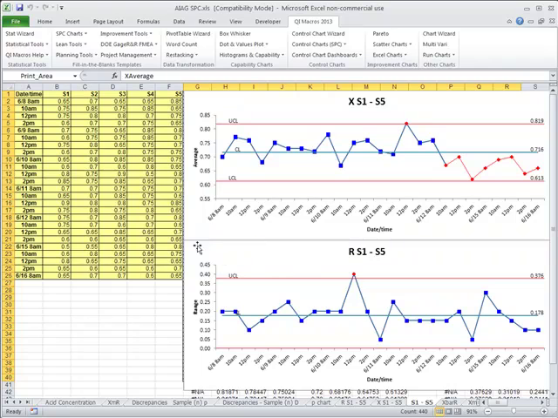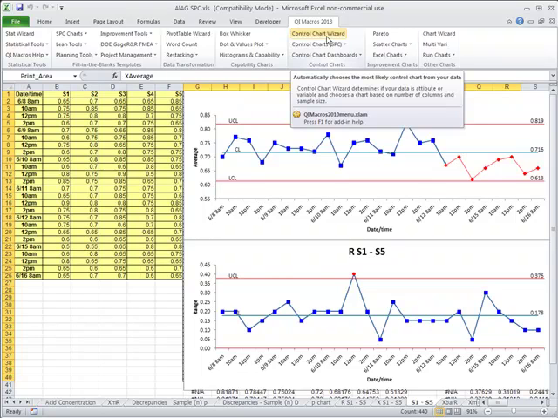So again, it's very easy to select data with the mouse, click on the control chart wizard, and get the right chart the first time.